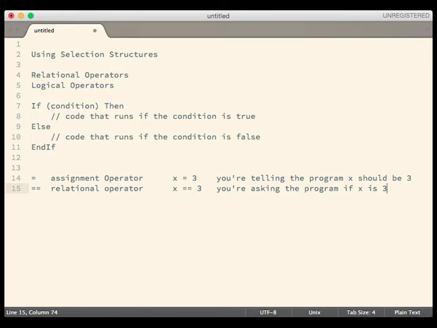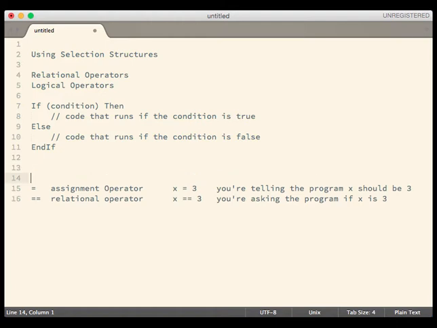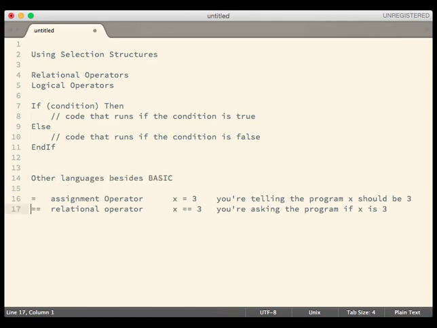In BASIC, you always use the single equal sign, and the compiler, or the interpreter actually, figures out what your intentions are by looking at the context of the code. So I'm just going to put a note. In all other languages besides BASIC, you have a single and a double equals. And I'm just going to put here not equals while we're at it.